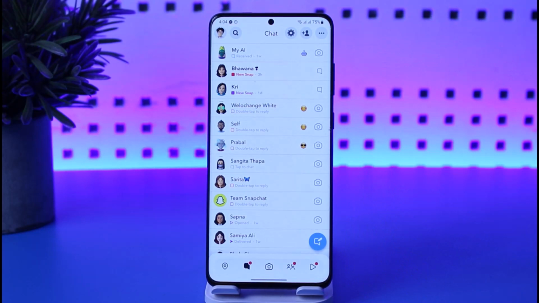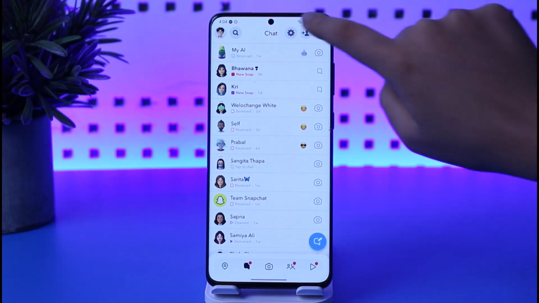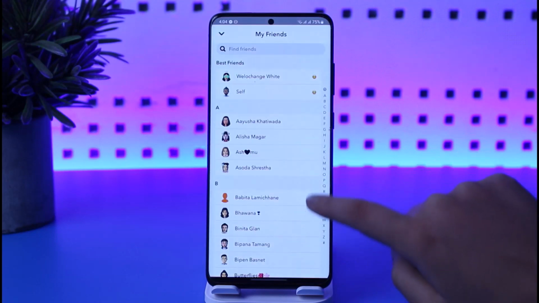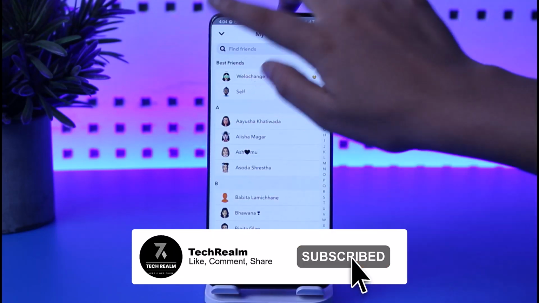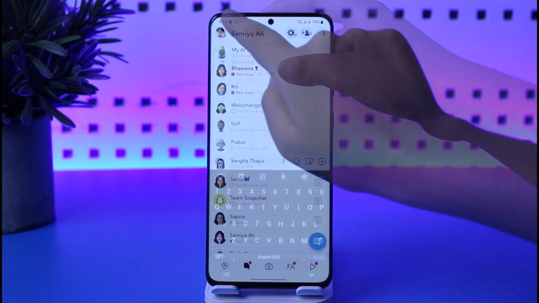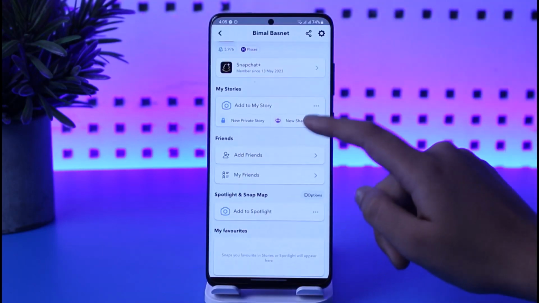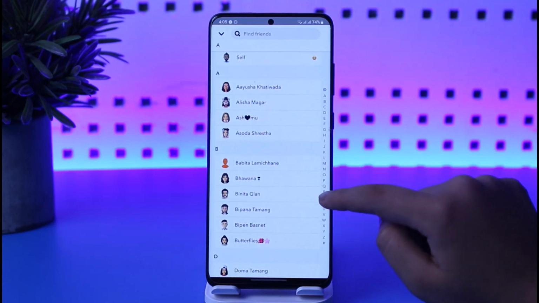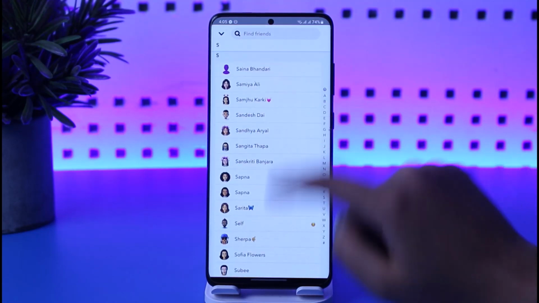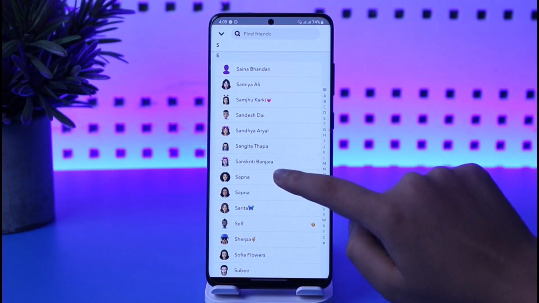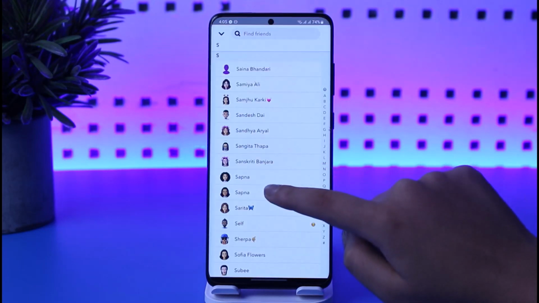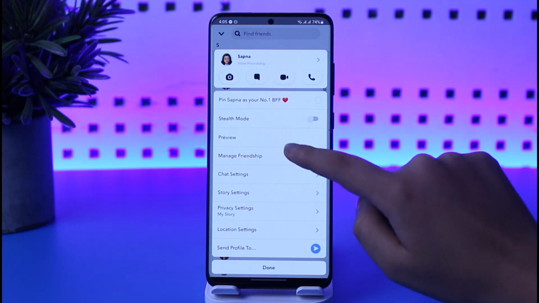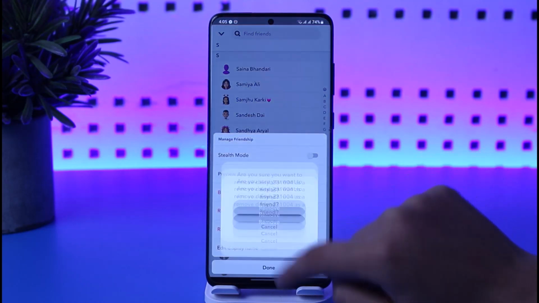But even if we try all of the settings above, we don't have an option called remove all of my friends. So what we can do is go to our profile, scroll down, and tap on this my friends option. Now we're going to choose a particular alphabet and see all of our friends at once. We're going to tap and press and hold on that person's profile, tap on this manage friendship option, and remove that friend from over here.